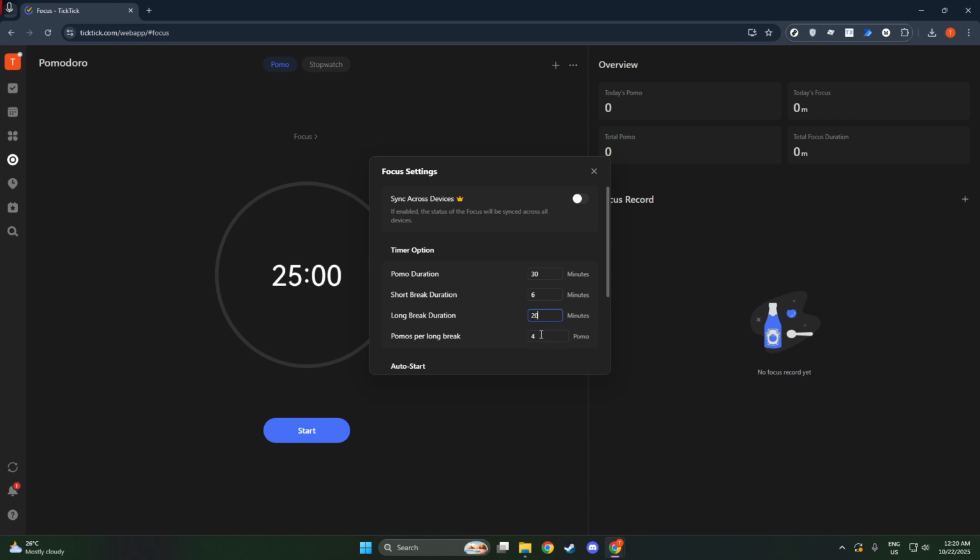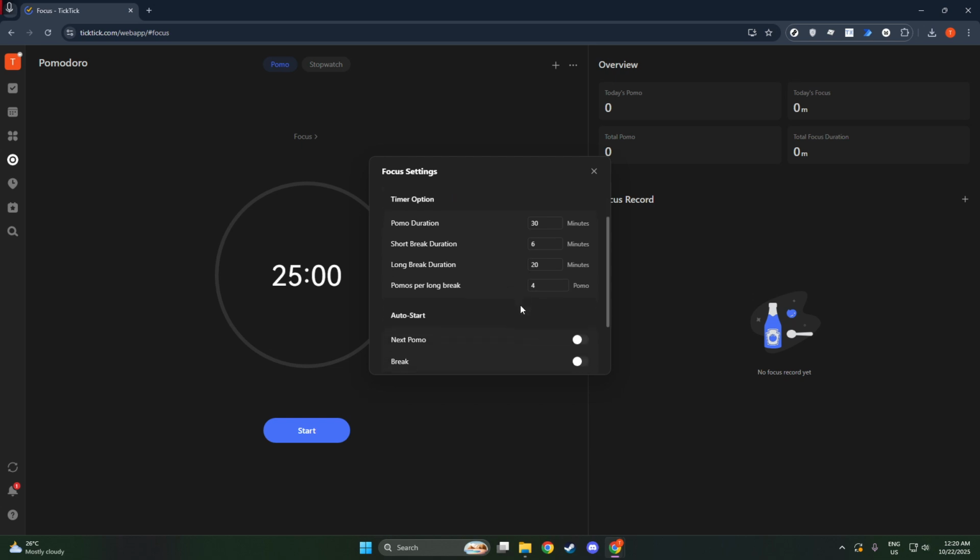Speaking of several periods, you'll also find the Pomo's Before Long Break option. This feature allows you to set how many Pomodoro sessions you want to accomplish before you take that longer break, with the default being 4 sessions. Tailoring this can keep your routine fresh and prevent burnout.